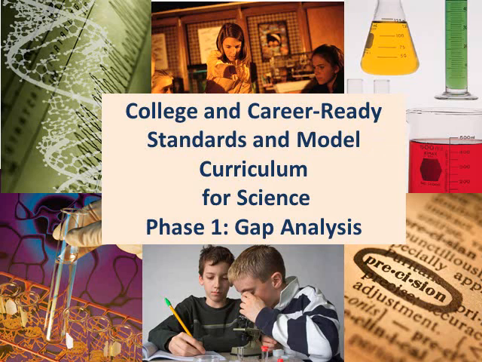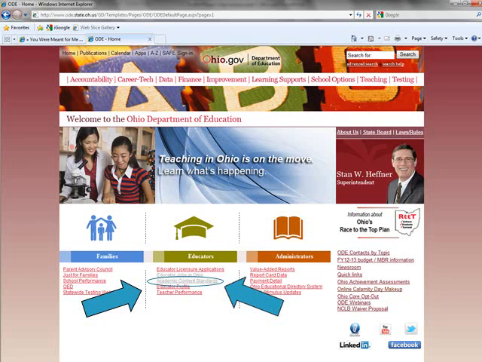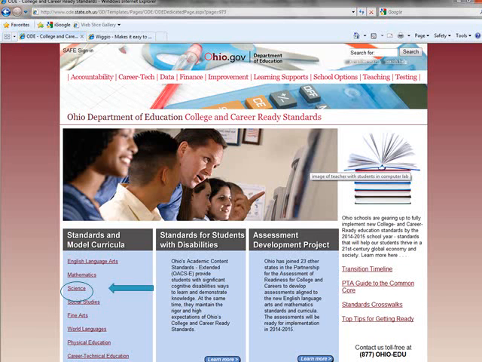The first step in transitioning to the new standards is to become familiar with the revised standards and model curriculum, also referred to as the College and Career Ready Standards and Model Curriculum. I want to take you on a quick walk through the website that is constantly changing. When you click on the Academic Content Standards, it will take you to this page, which has a new look.